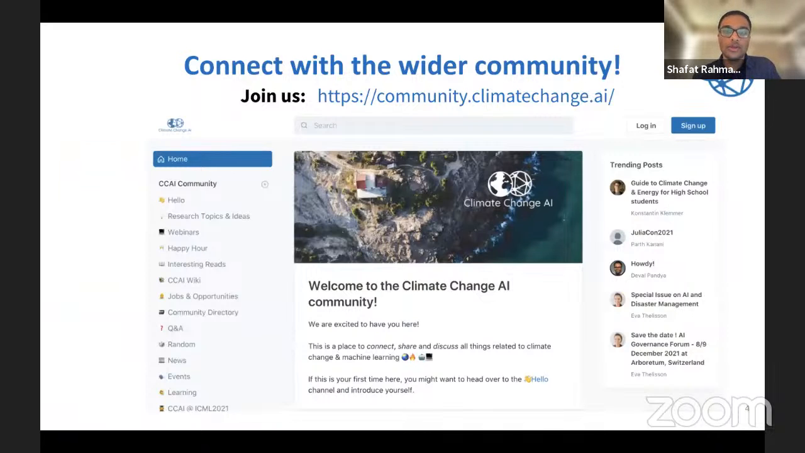So you can go to community.climatechange.ai and join our platform, and make valuable connections with people interested in various fields within the area.